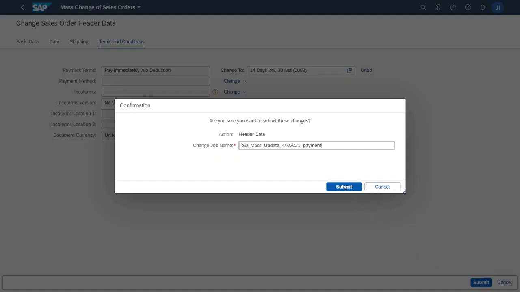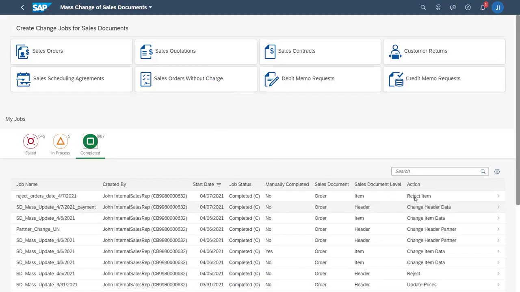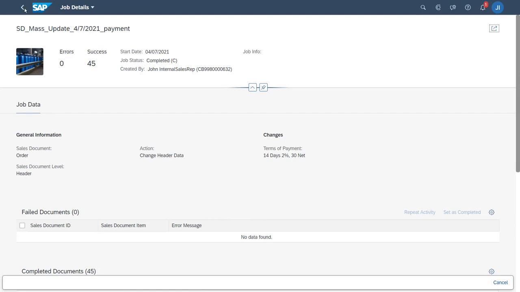By confirming the job, John triggers the Mass Change request to run in the background. Returning to the Mass Change of Sales Documents app, John sees that his job has completed successfully. On the Job Details page, John sees that all 45 sales orders now contain the new payment term.